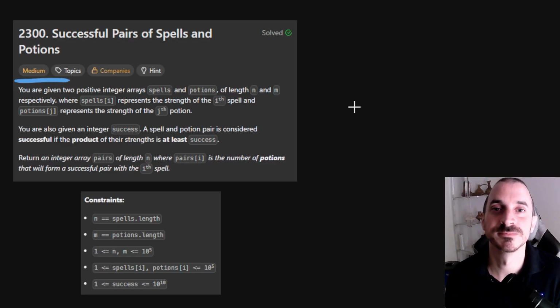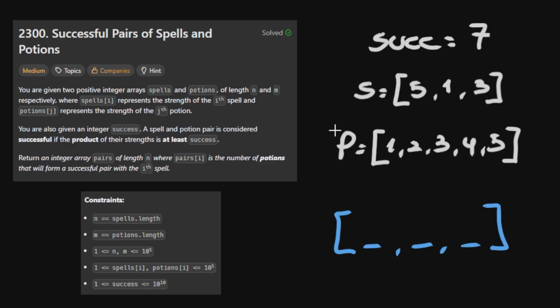So let's start. We are given an array spells, an array potions, and an integer success. And we need to return an array of the same size as spells, where each element corresponds to the number of successful combinations between the current spell and potions. Now maybe you are wondering what is a successful combination. And here we have the description. A spell and potion pair is considered successful if the product of their strengths is at least success.